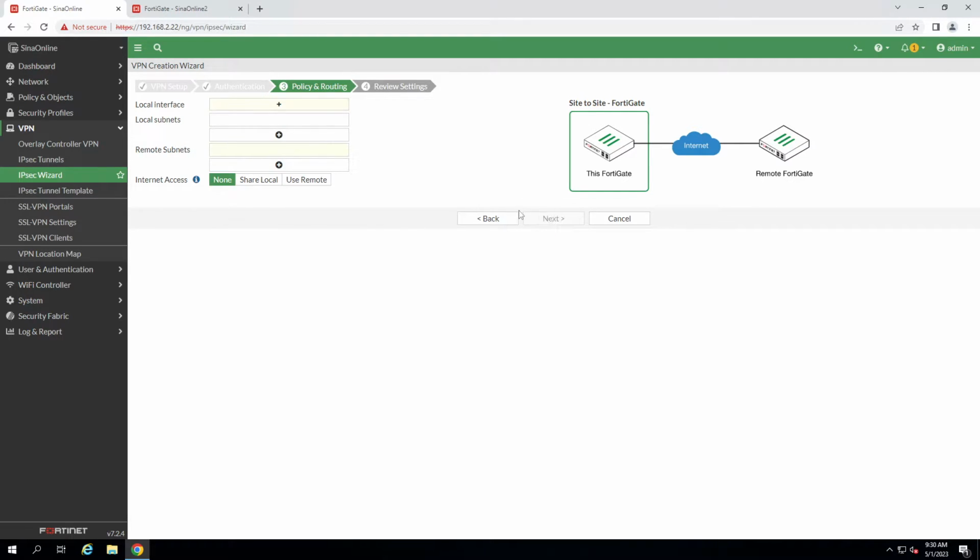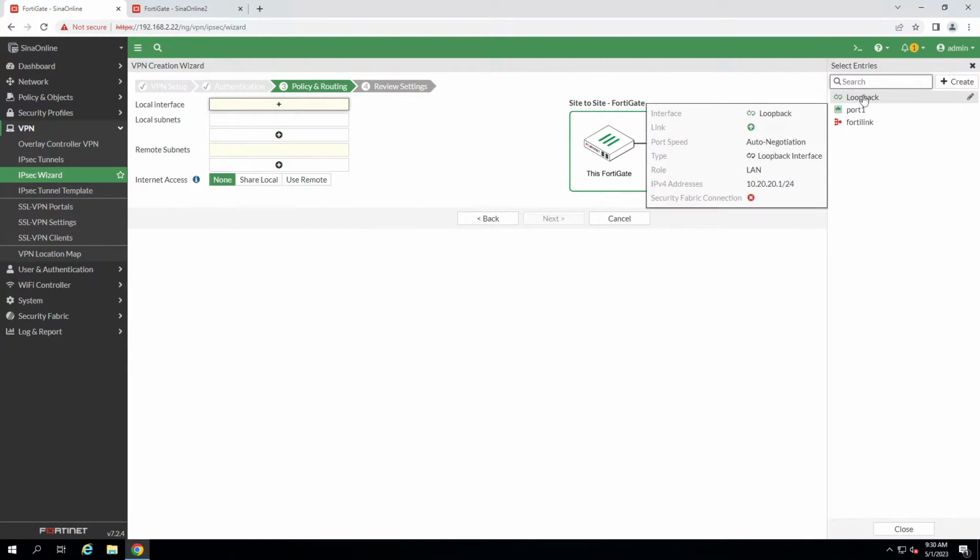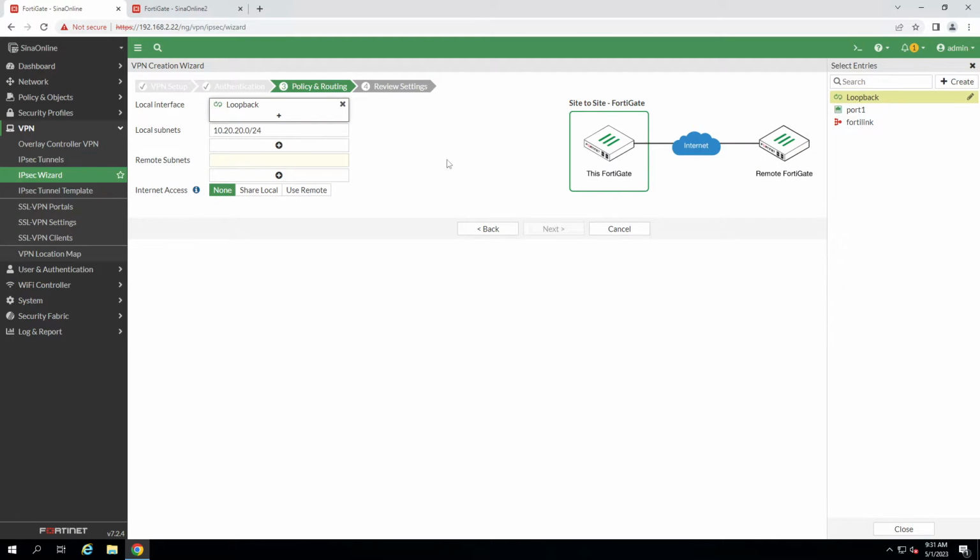Click on next. Local interface is our traffic source from the point of view of this firewall and the destination from the other firewall's point of view. Local subnet is also our source IP for this firewall and the destination for the other firewall. Remote subnet is our destination IP from this firewall's point of view and the source IP for the other firewall.